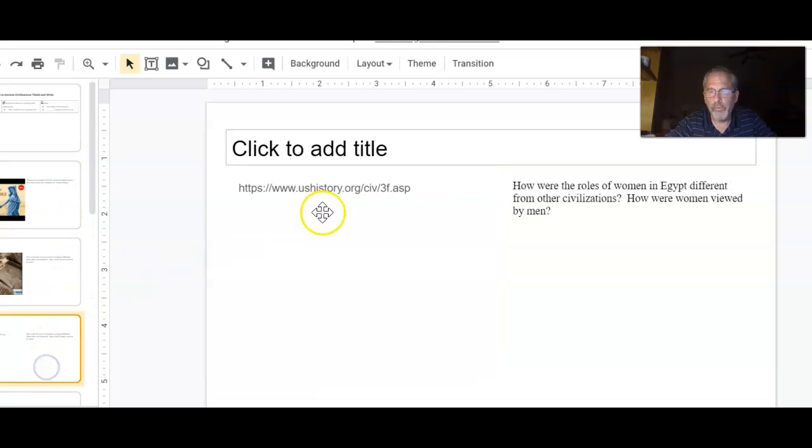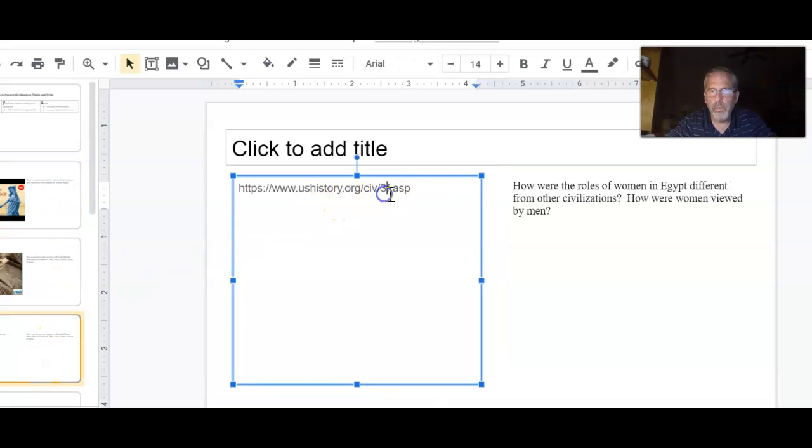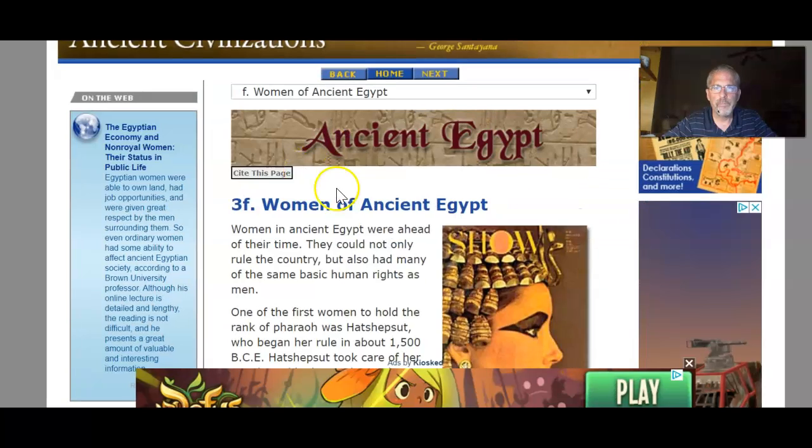Now the reading piece, let me pull this out. You could click on it or open it up in another window, and then drag it over for your viewing.